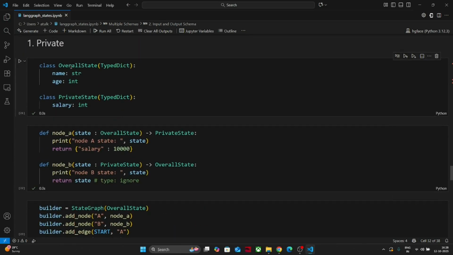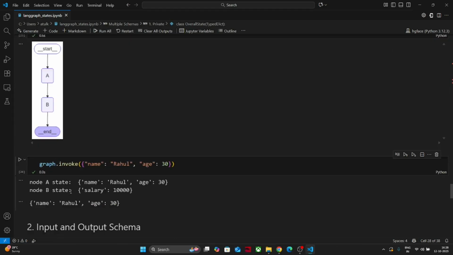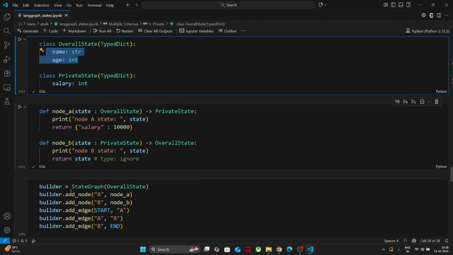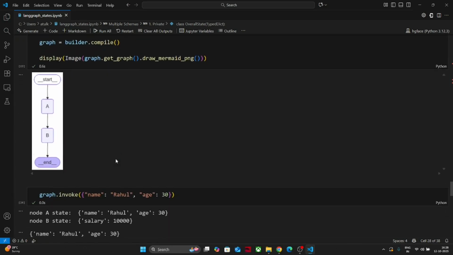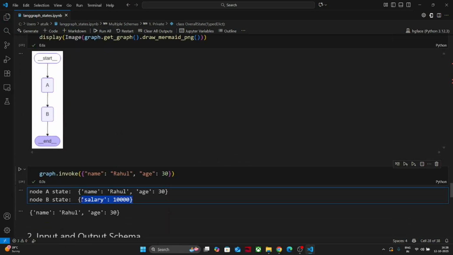So this overall state consists of both name and age. And in node B, which has a private state, you can see over here it has only salary as a key. And in the output you can see we have name and age, which is from the overall state. So in this way you can see that this private state passes from node A to node B irrespective of whatever was provided in the overall state.